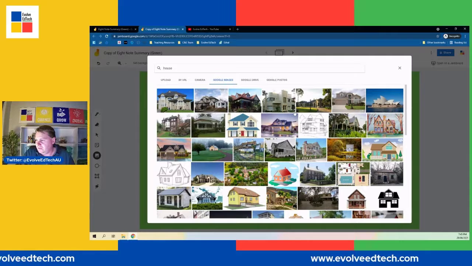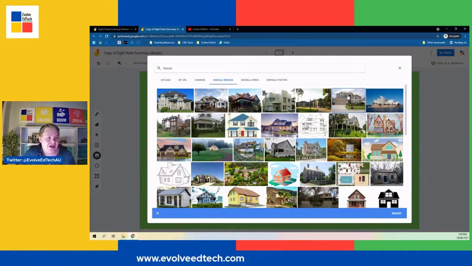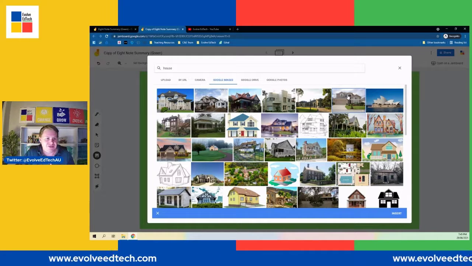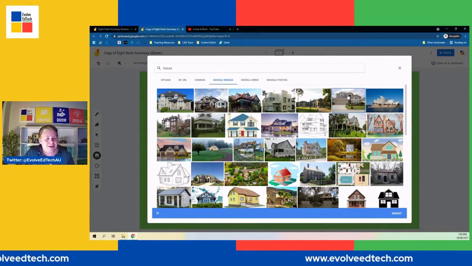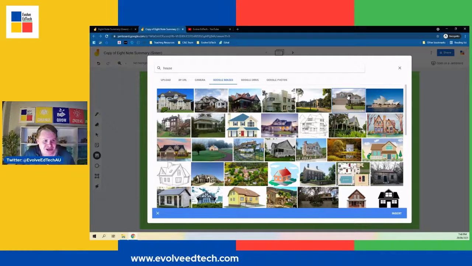So let's say we've got this very suburban, very American looking house. I'm in Australia, so it's sometimes strange to see the size of houses in America compared to Australia here.